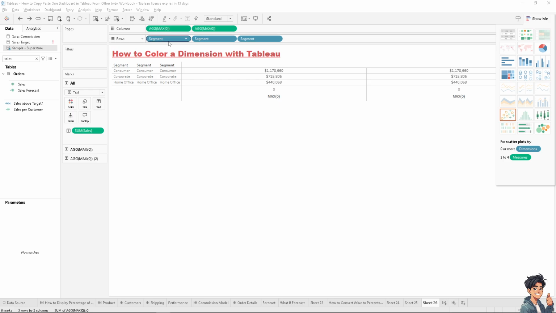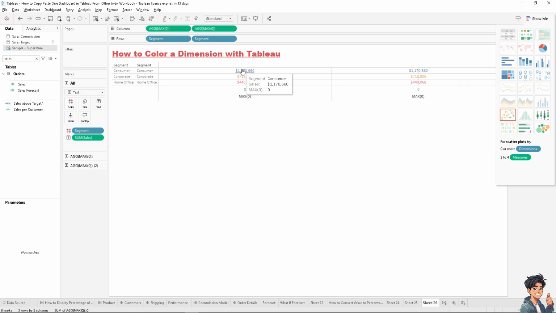Now all I'm gonna do is drag the segment here to the color. All right, you see it changes. That's how you basically color a dimension within Tableau.